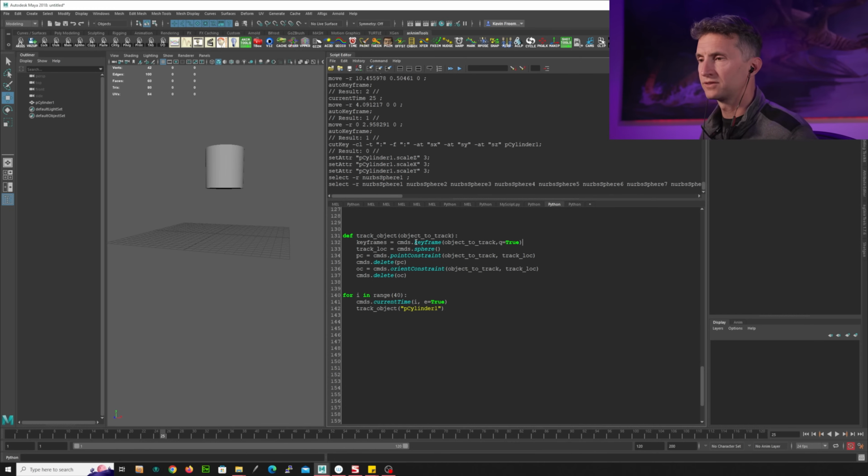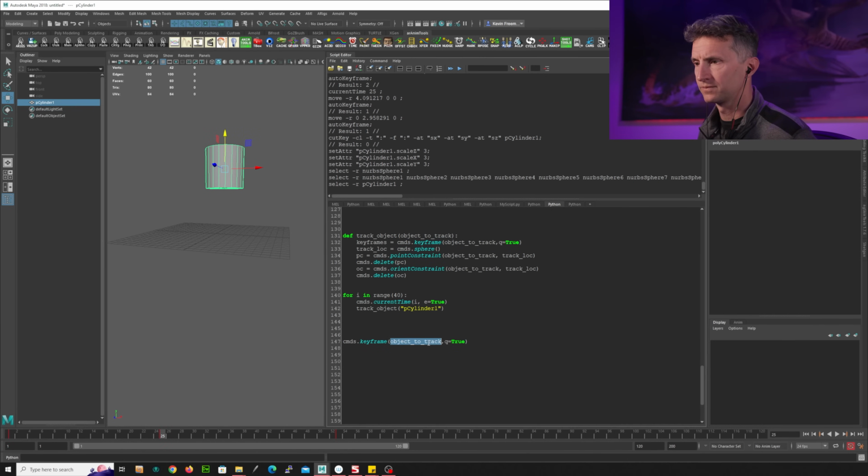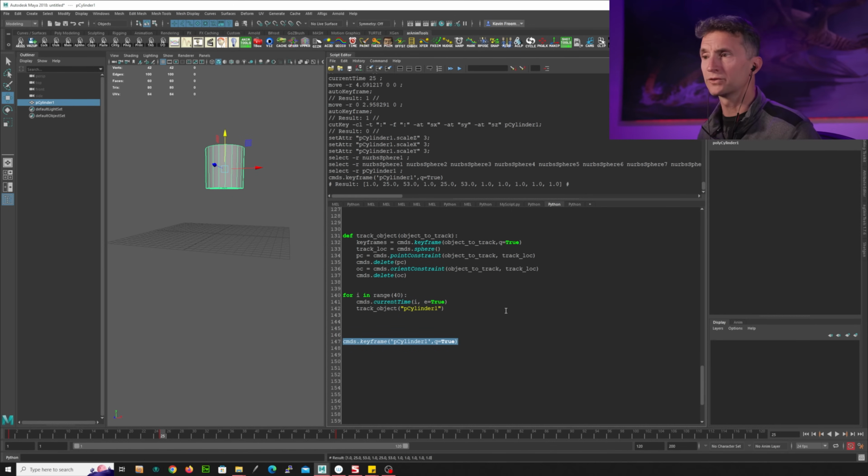Okay, and just to test this out, just so you can see how this works, nope, I didn't even copy the right thing. If we just run this command by itself with the poly cylinder, you'll see that it returns a list of numbers, 1, 25, 53, etc. It's returning a bunch of lists of numbers because there are keys on scale, rotate, etc. But that's fine. So we have our keyframes for our poly cylinder. This is the command that we want to use. We're going to store these keyframes in a variable.